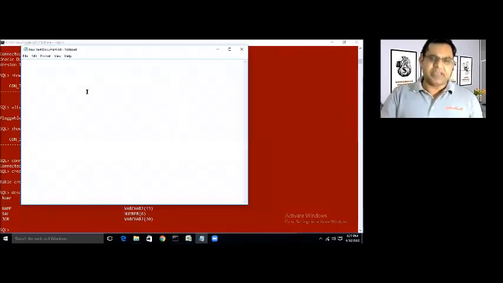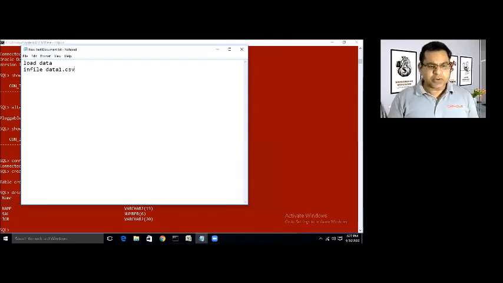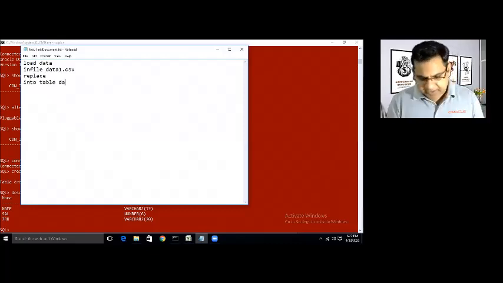So what is to be done here? You need to write a little code for the control file that will be load data, right? Infile, the name of your file, the name of the file is data1.csv. Infile data1.csv. So now you have just instructed Oracle to load data from this particular CSV file. Now the keyword replace, because the data will have to be replaced into the name of your table. Into table, the name of the table is data1 again, right?